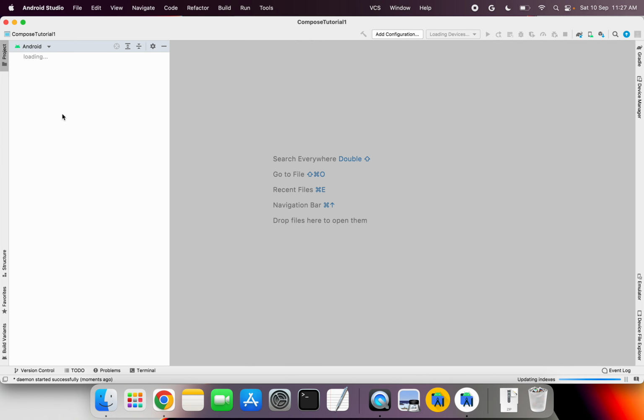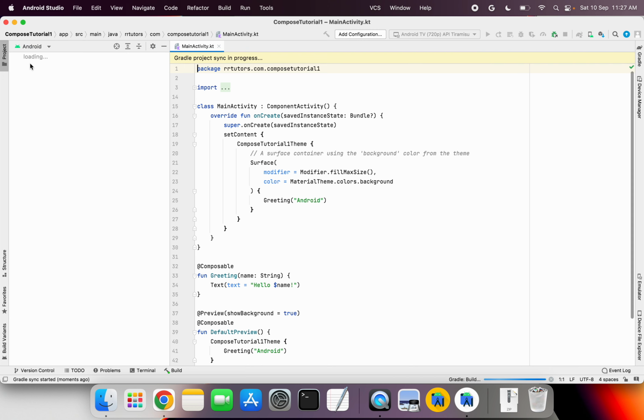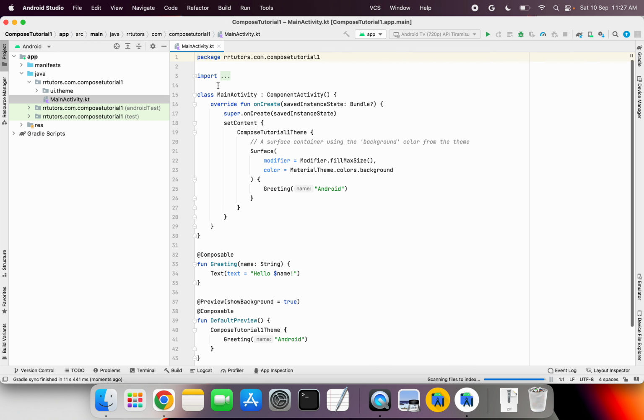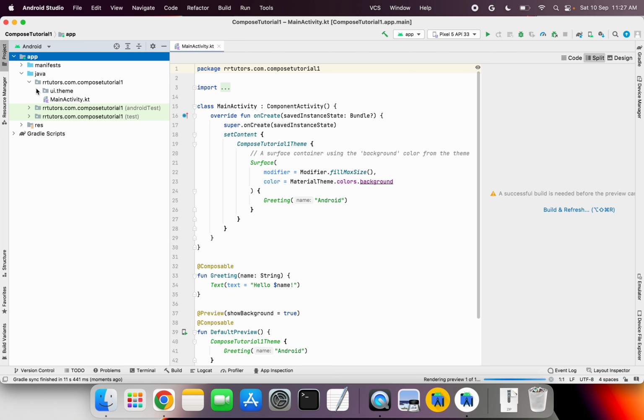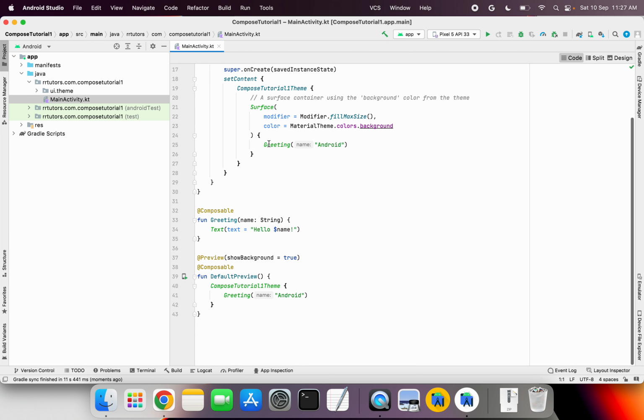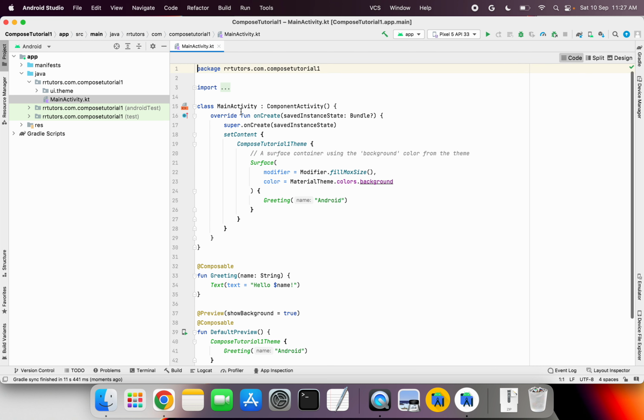It will create the project compose tutorial 1 with a basic activity like main activity. Let it build the project and wait for syncing. The default project has a project structure like this. This is the default activity, which extends from ComponentActivity. This is our onCreate method, which will start our application.